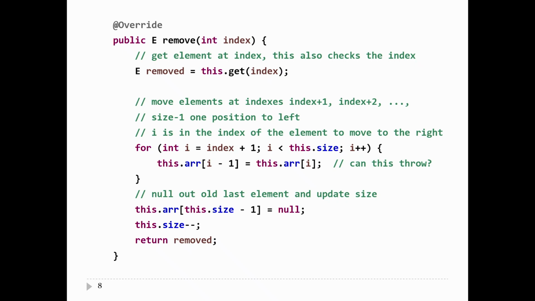Now I start at the element index + 1, and I move it over one position to the left. So if i is my index, then the position to the left is just i - 1. The element that I move is just the element to the right, so that's just the element at index i. When you write that, you have to make sure that i - 1 and i are both valid indexes. So i is definitely a valid index, because index is a valid index, and this.size - 1 is a valid index. So that's not the problem.